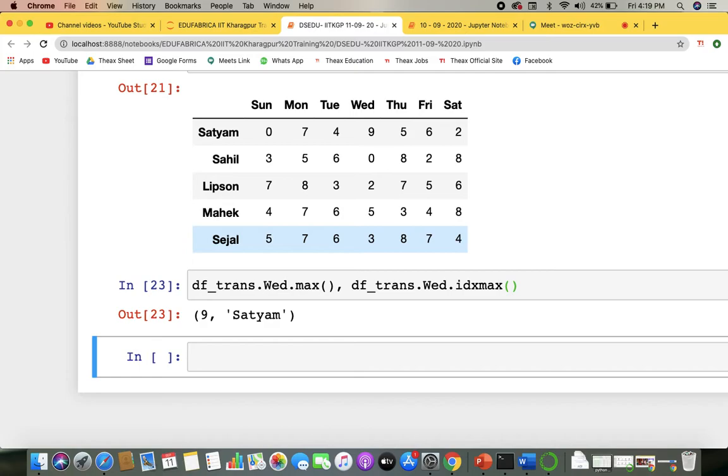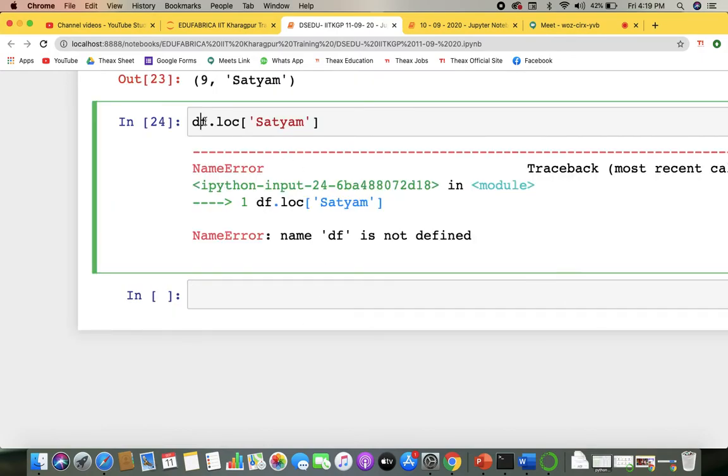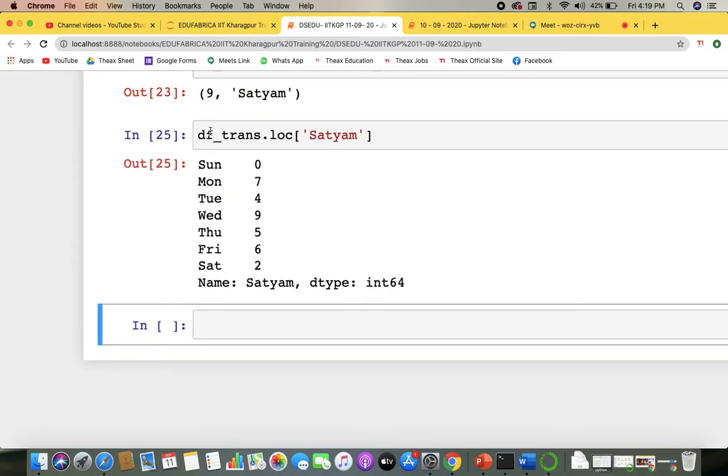Now, if you want to get the total call record of any of my friends, what I can do is write df dot loc. Let's say you want the call record of Satyam, so I will say it like that. Sunday you called 0 times, Monday 7, Tuesday 4, Wednesday 9, and so on. Okay, I believe this is clear to you, right?